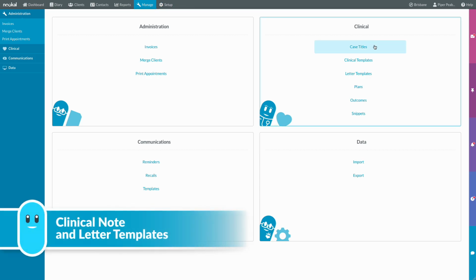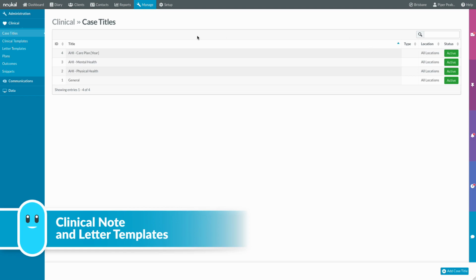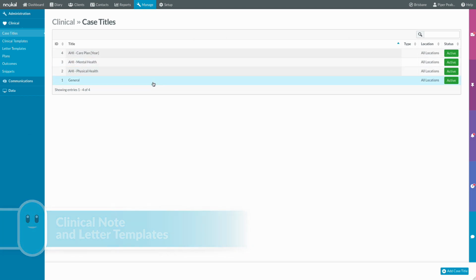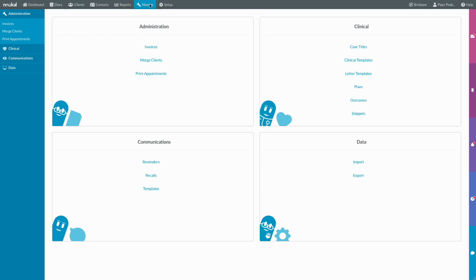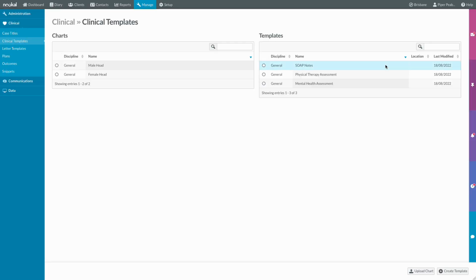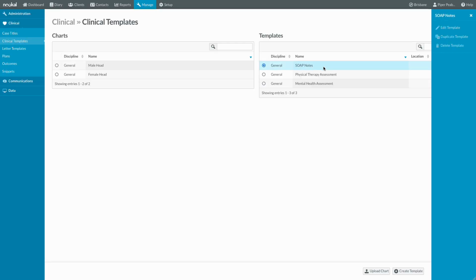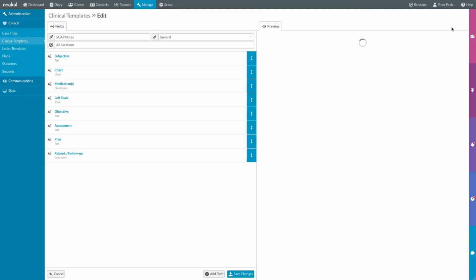Under the clinical heading, we have the option to manage our case titles. This is where you can define a preset list. It makes it easier to track and report on your most common conditions. We can also upload body charts and set up templates for clinical notes. My example here is the template I used when we wrote some notes before.